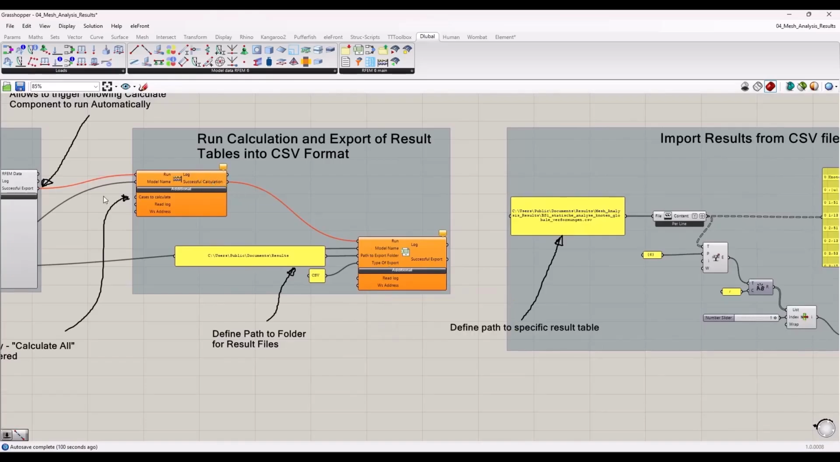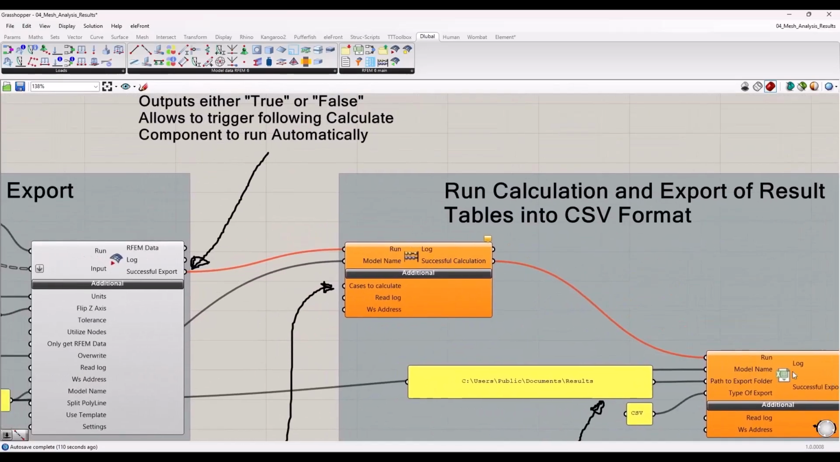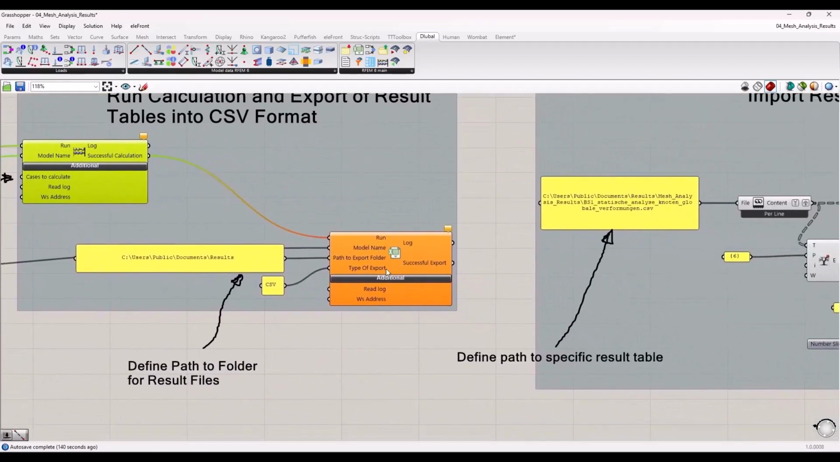How does it work? That's maybe worth mentioning. It is kind of like a stepwise export. We start with the regular export of the model data, load data, and mesh information. Whenever this export is ready, it will give us a Boolean parameter, a true. It will output true here, and with this true information, I can run the calculate component. And when the calculation is finished, I get again a true output here, and with this I start the export of the results.